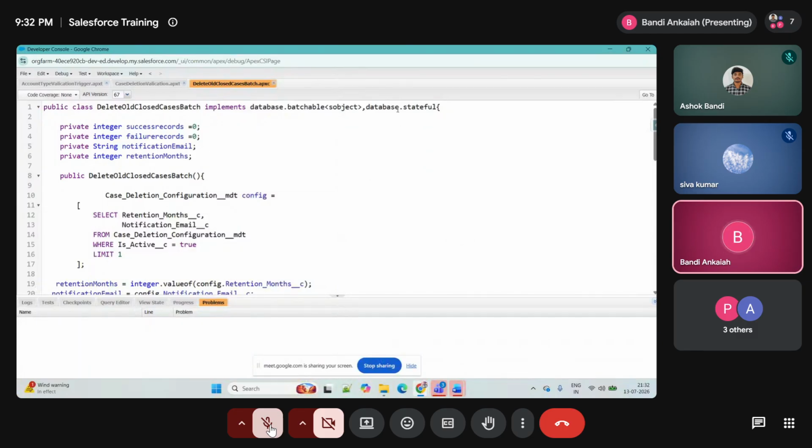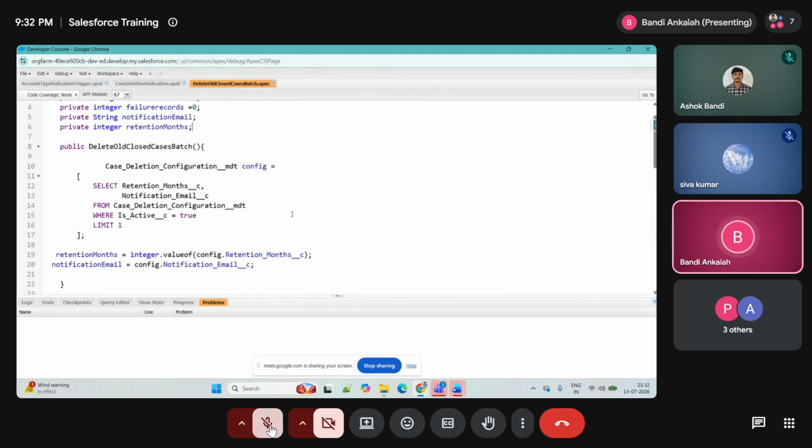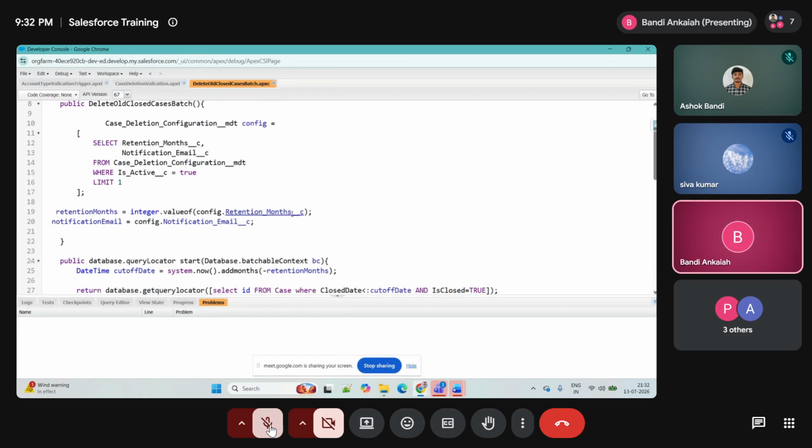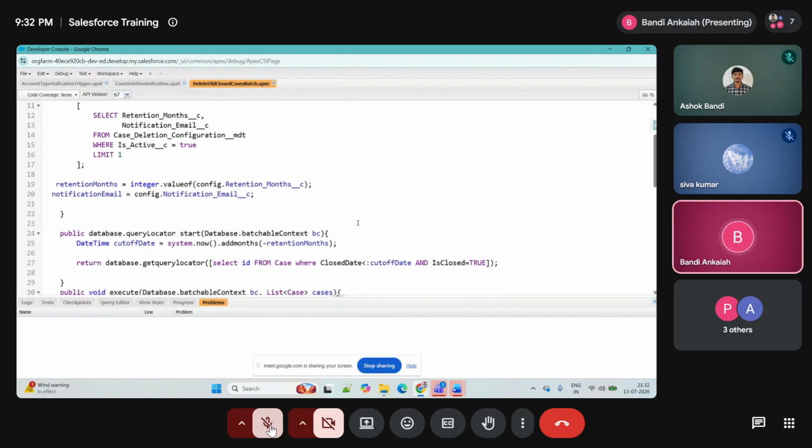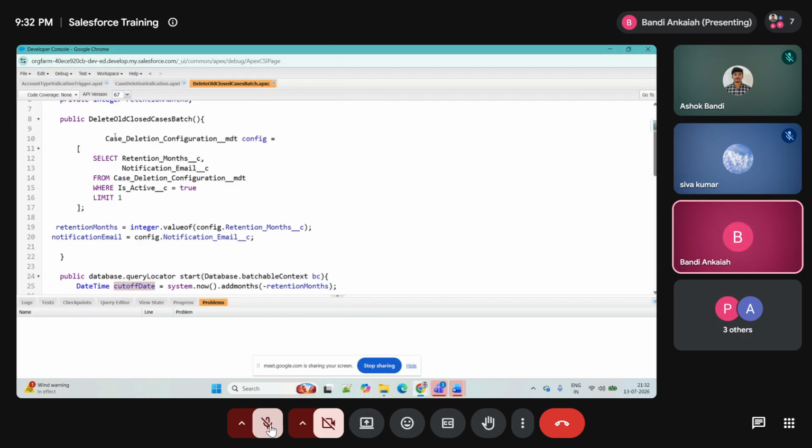By using database.stateful, we also made it configurable. In future, if any user wants to modify the cutoff date, that means 6 months, 12 months, 18 months, 24 months, whatever value they require, older than 18 months, older than 12 months, older than 2 years, the business can configure the value they need by using this case deletion configuration metadata.